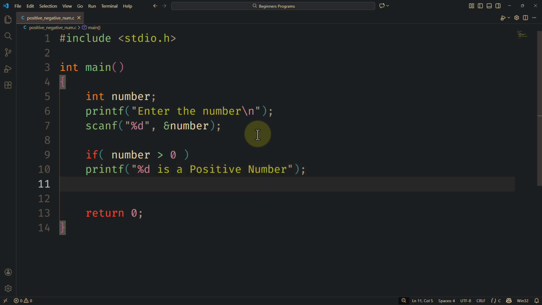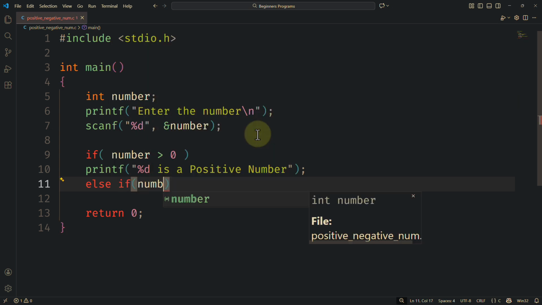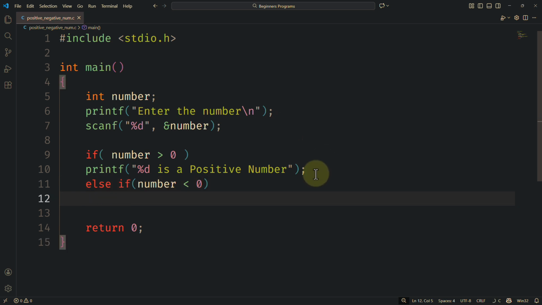Now what if the user is going to enter a number which is less than 0? For that we will have the else if block. So here we will have the condition as if the number is containing a value which is less than 0. In that case, it means that the number entered by the user is a negative number. So we will display that here. We will say %d is a negative number.